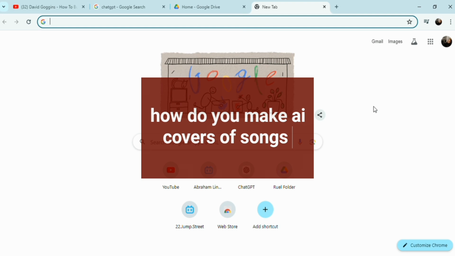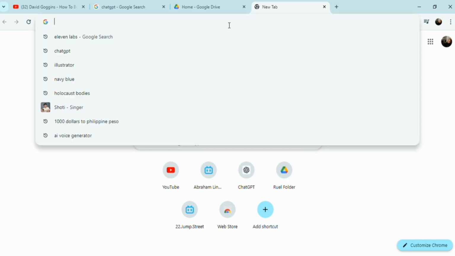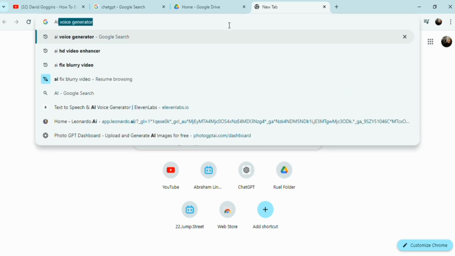So how do you make AI covers for songs? We're talking about images that you could use for your covers, especially if you are a self-developing artist. So AI definitely helps a lot.